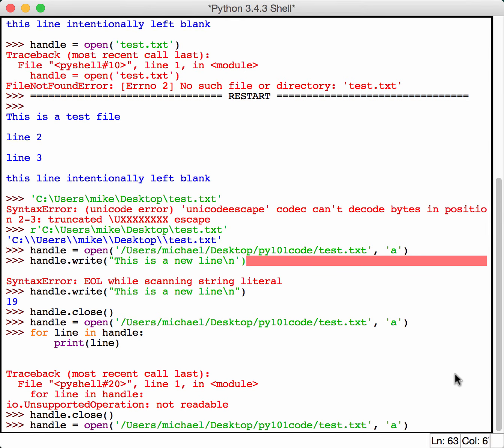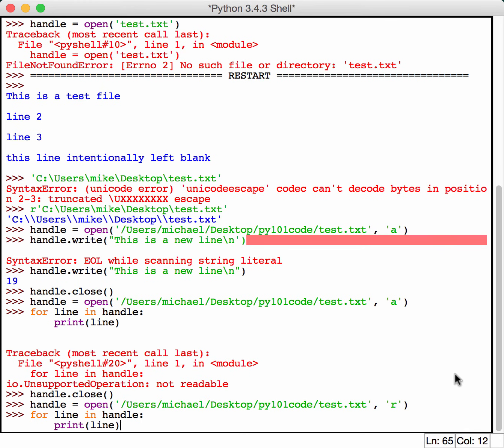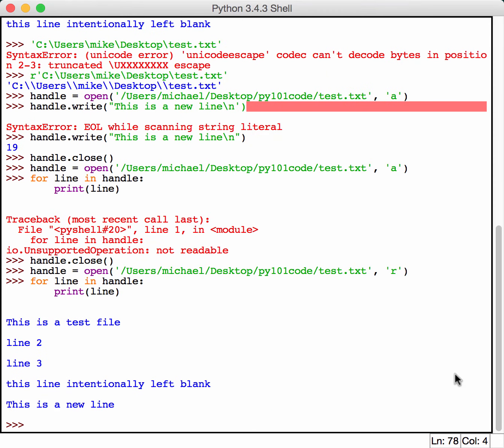So let's go up and grab this, put it back in read-only mode. Now if we read it, hopefully it'll work. There we go. So you can't open it and assume it's going to read. That should be pretty obvious, and that was a fairly obvious error, not readable, because we opened it in append mode.